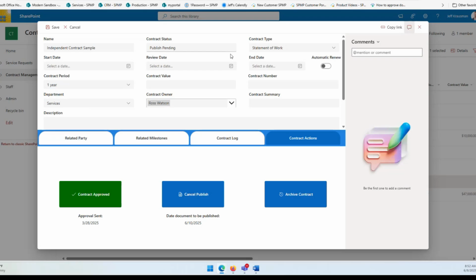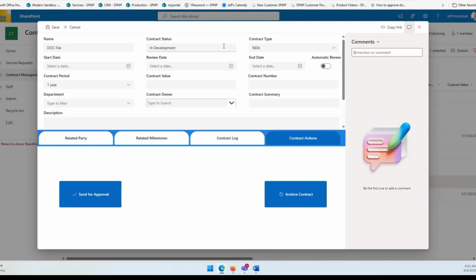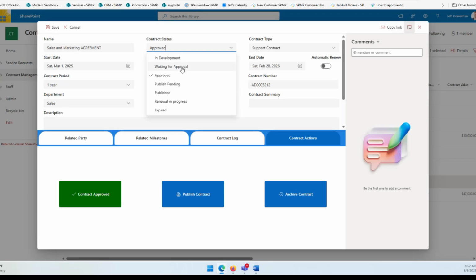Now, once it's been published, you can see that the status for this contract says published pending. Tomorrow at 12 a.m., when it's published, the status is going to change to published. So these are all the statuses that the system monitors. Published pending is where we just left the other one. Tomorrow at 12, it'll change to published. When the renewal comes up for review date, it'll change to renewal in progress. That gives the owner time to make appropriate changes, and if it reaches the end date of the contract and nothing has been done or the dates have not been changed, it will change the status to expired and send the contract owner a notification.